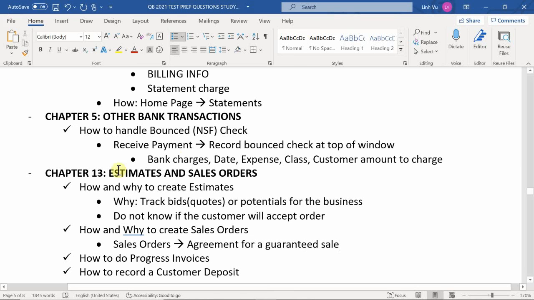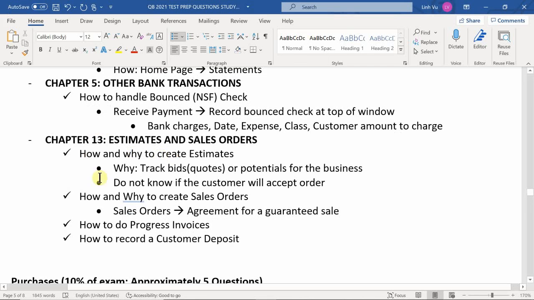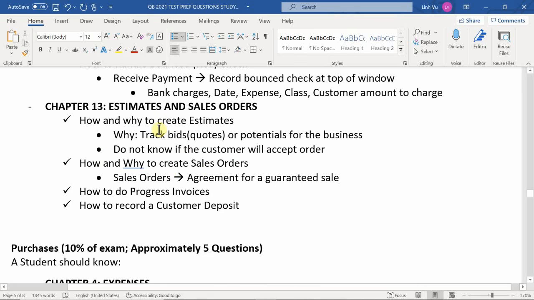Okay. All right. So they're the same, except the only difference here is one is just a random customer. They may take your bid or they may not. They might leave and go somewhere else. Whereas in this case, a sales order is a confirmed agreement that they do want the service for sure. It's going to turn into an invoice.